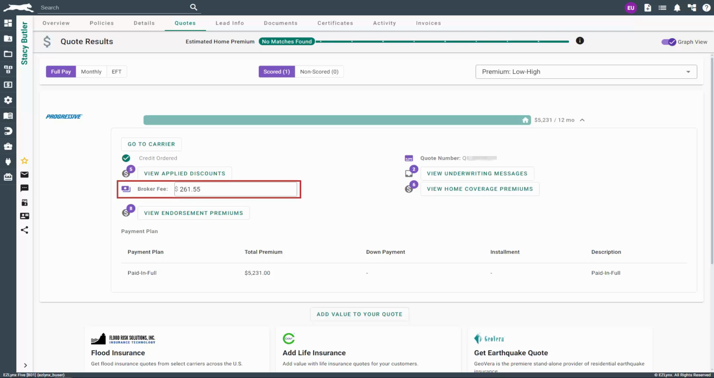Note, the broker fee will be a separate value from the carrier's quoted premium. If the field is unlocked by the admin, the value can be edited and updated on the quote results page. Any percentages here will be converted and package quotes will take a combo of both quotes. Furthermore, you can also email or print the quotes with the broker fee included.